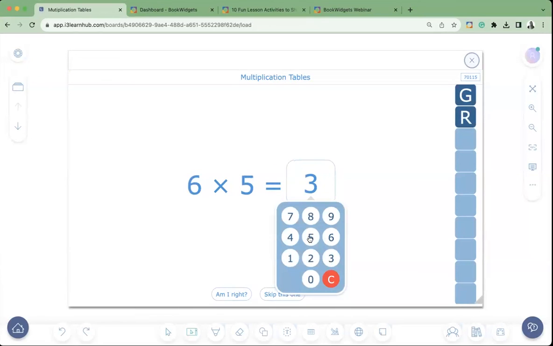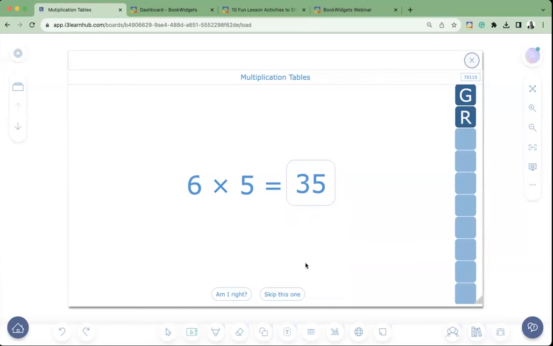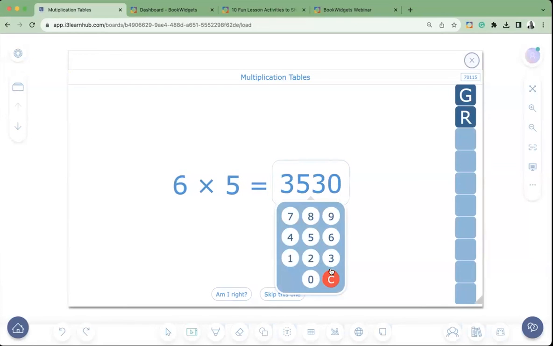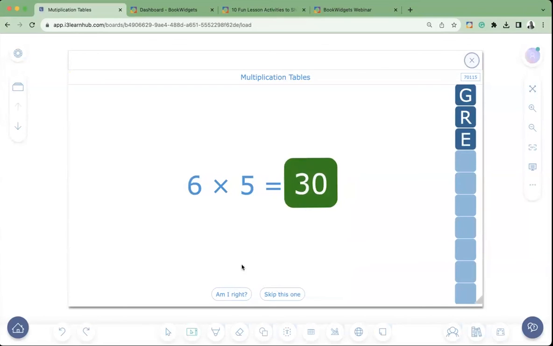And let's say I'm going to make a mistake. Am I right? Nope, I have to try again. Am I right? Yes. And there's a reward word showing up, which is also great to motivate your students. You could also give some hints or clues if you're doing a scavenger hunt, and use the different tables here, the different whiteboard pages, to add some other content in your scavenger hunt. So there are so many things you can do with this integration with BookWidgets in i3LearnHub right here.